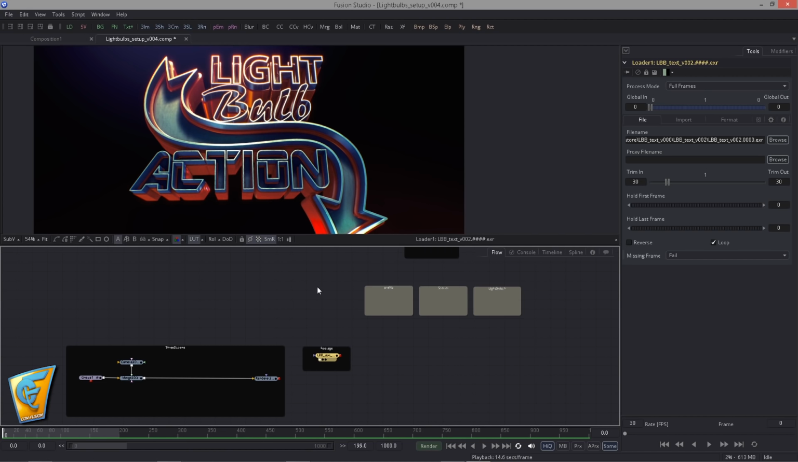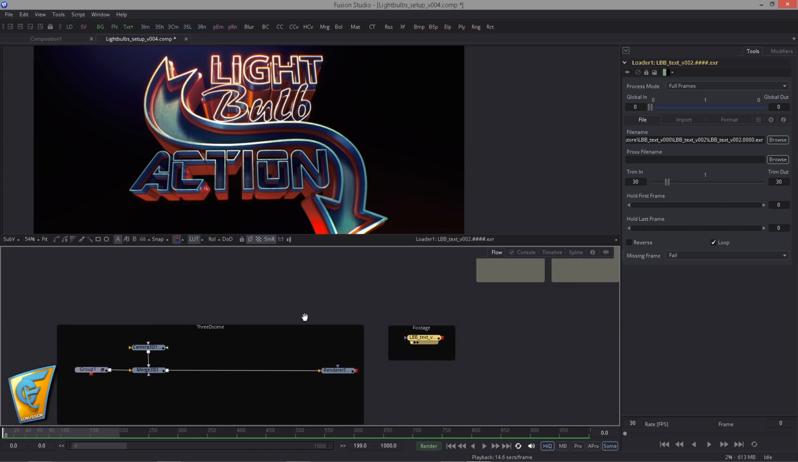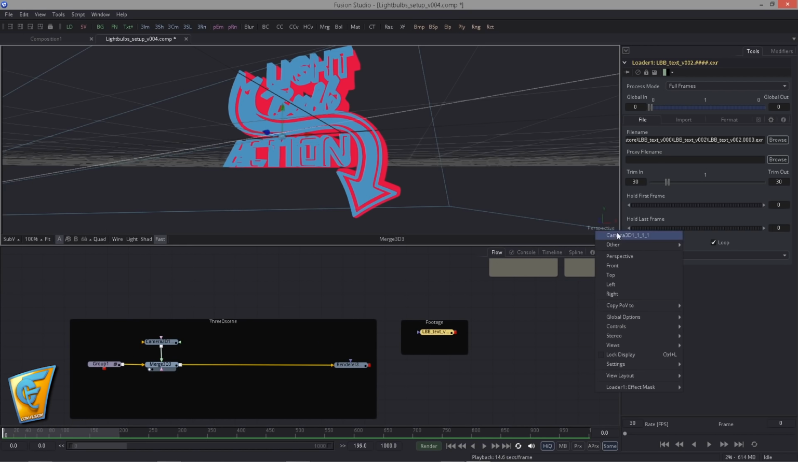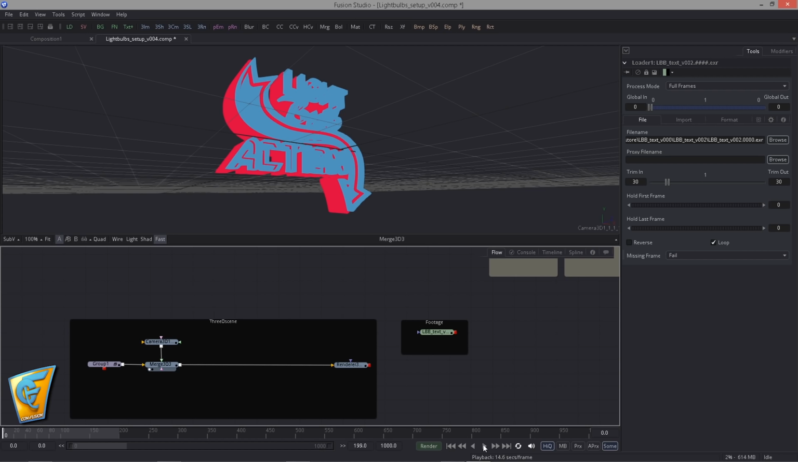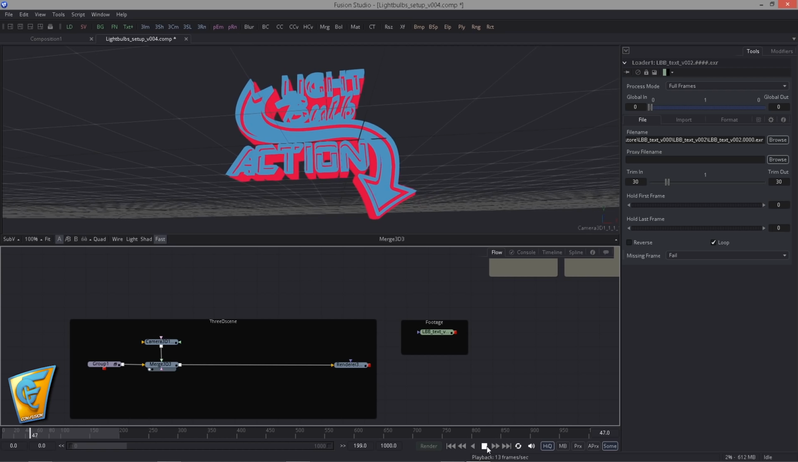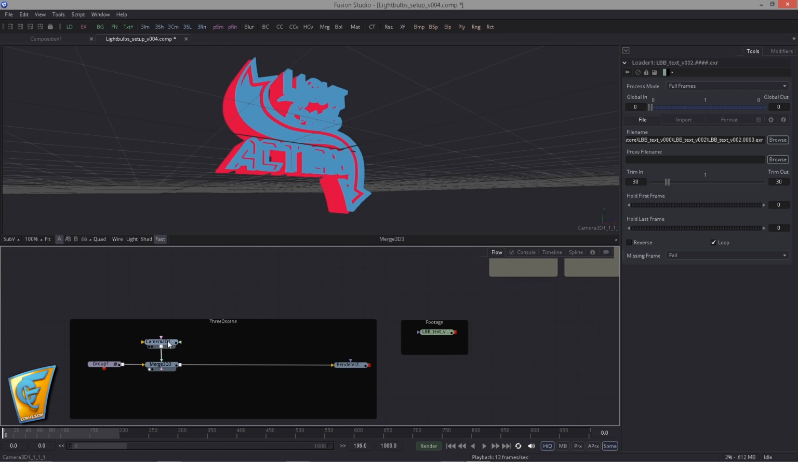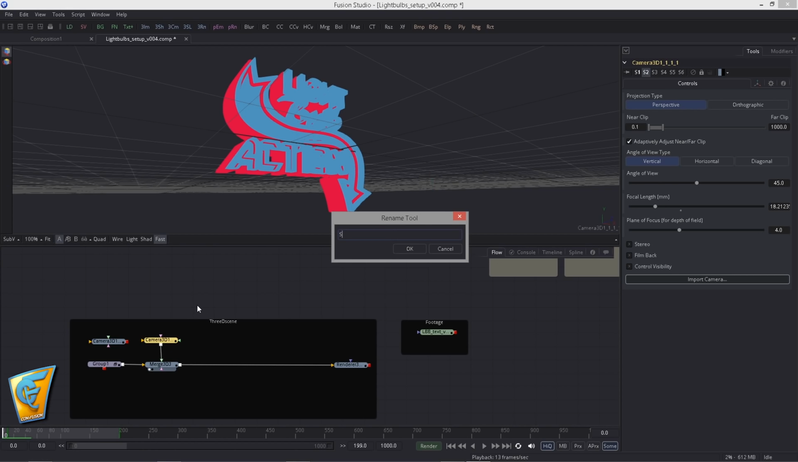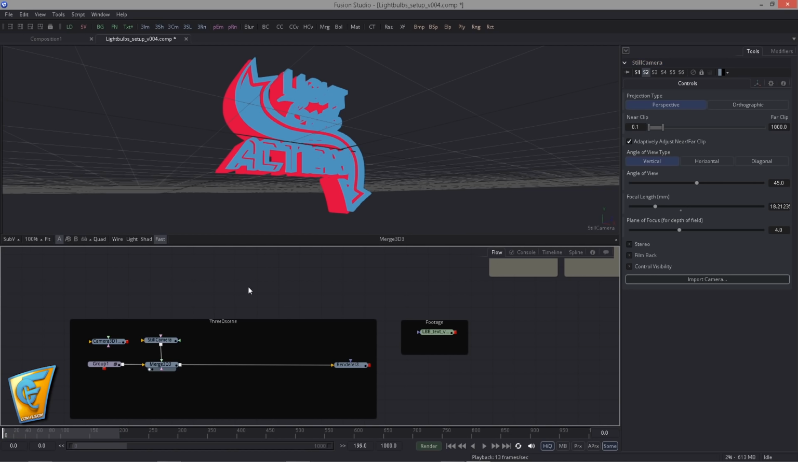That's good for the 2D image, but we also have to take care of our 3D scene. If I view this through the camera and play it through, you can see that the camera is still animated. So first thing, make sure you back up your camera. Just copy the camera over, and then rename this one to still camera.